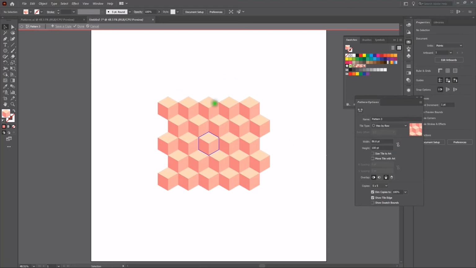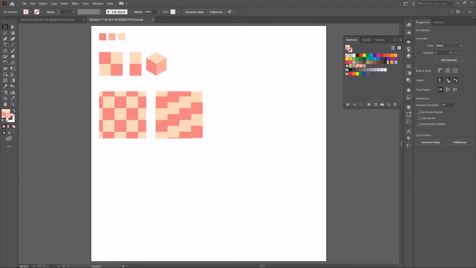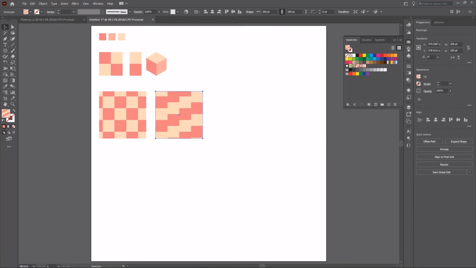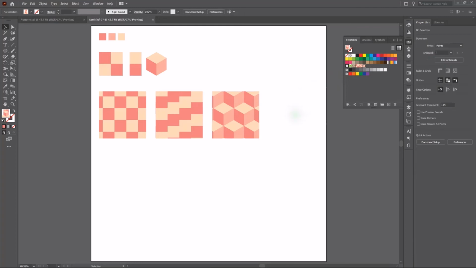Now that we're done with that, let's go ahead and exit the pattern editing mode by clicking the left arrow at the top left-hand corner of your screen. And let's test out our new pattern. We'll do that by grabbing our selection tool if it's not selected. Clicking on our second square, we'll copy and paste that in front. We'll hold our shift key and arrow it until it is clear of our second square. Once done, with our square still selected, let's select our new pattern. Let's deselect, and there you go, we've created a cubic pattern.